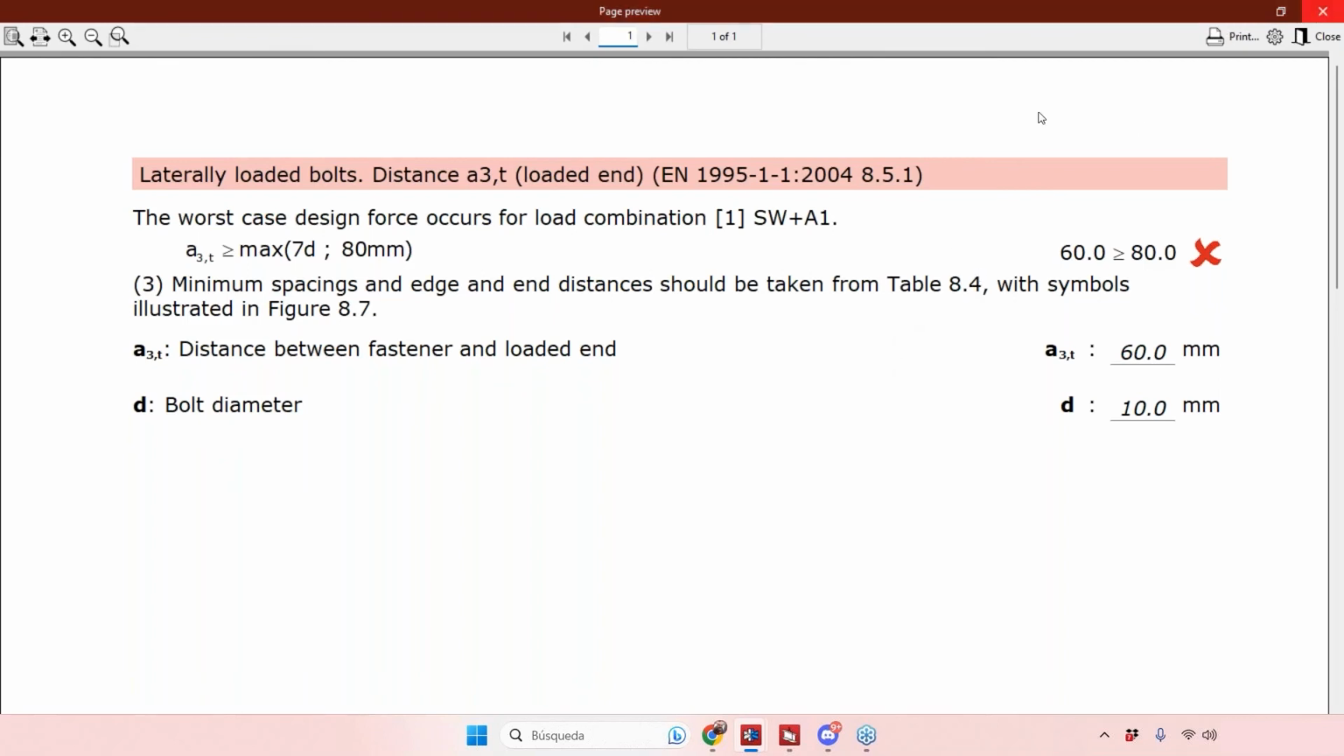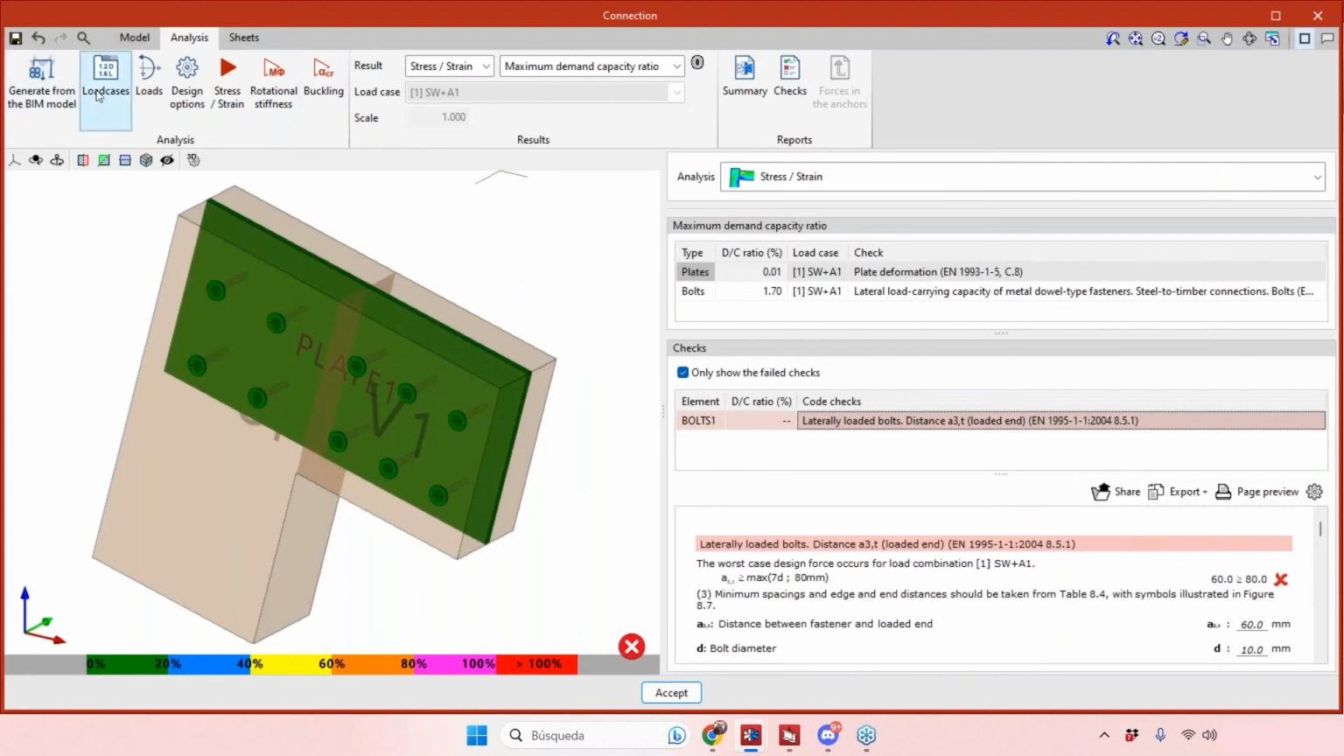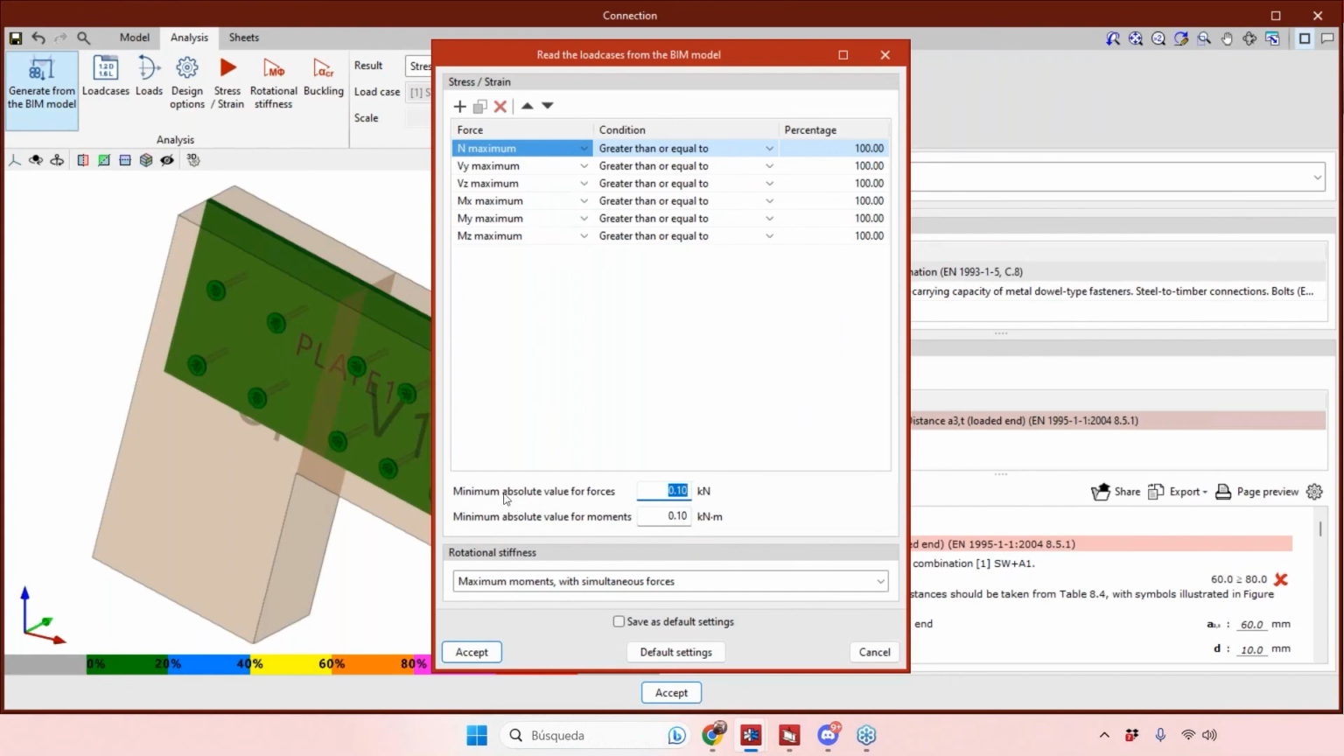To do that, you can change, if you want, the minimum absolute value of forces and moments that are imported from the BIM model, because I think the default value here is 2 kilonewtons and 2 kilonewton meters. Sometimes you have 0 loads here, and then you cannot analyze the connection.